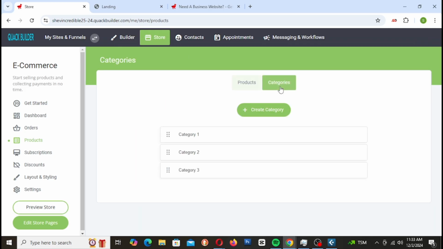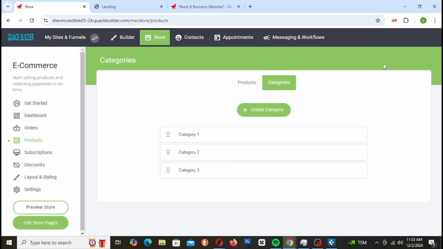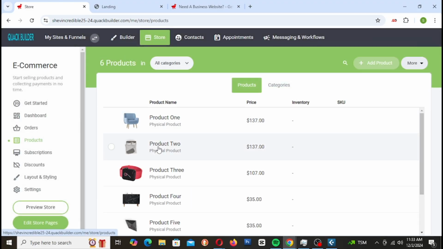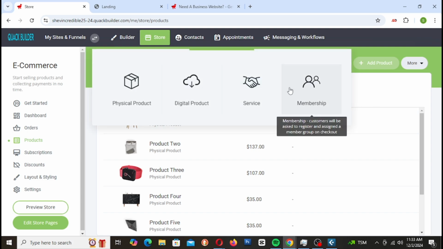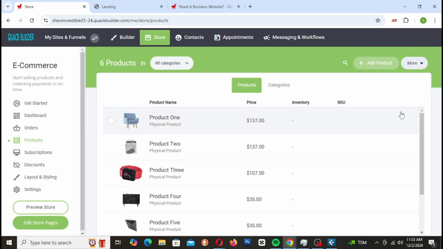You can categorize them, you can change categories, you can make as many categories as you want. And yeah, in a nutshell, this is Quad Builder. You can add a product, you can add physical, digital, services, and membership products. That's all the products covered in Quad Builder that you can sell on a website.